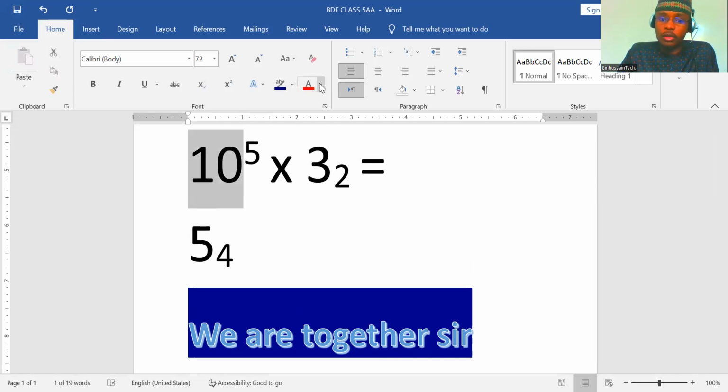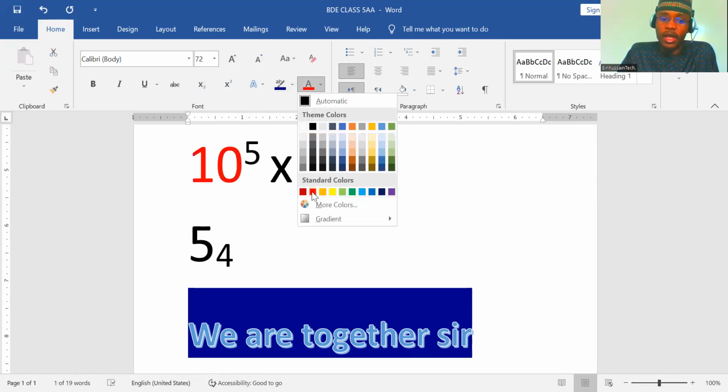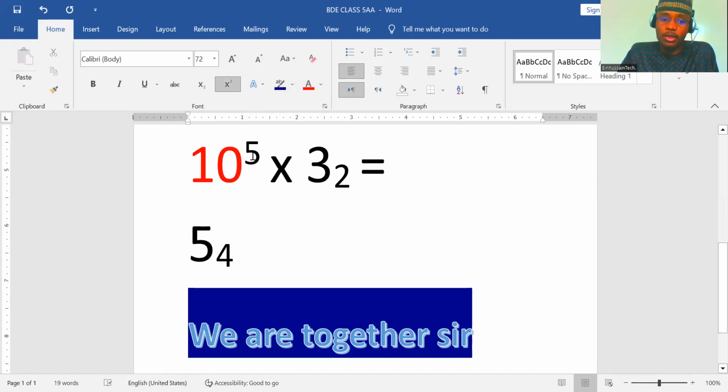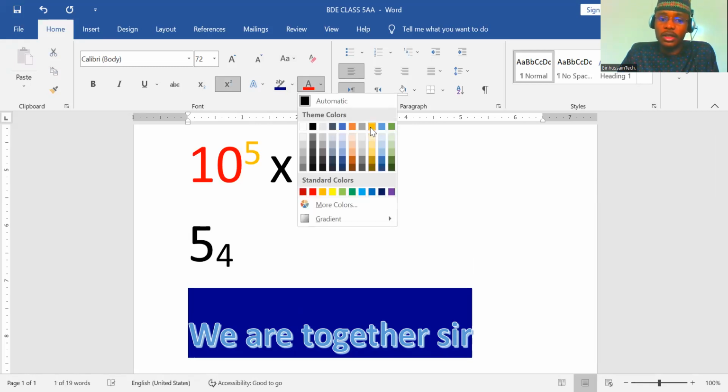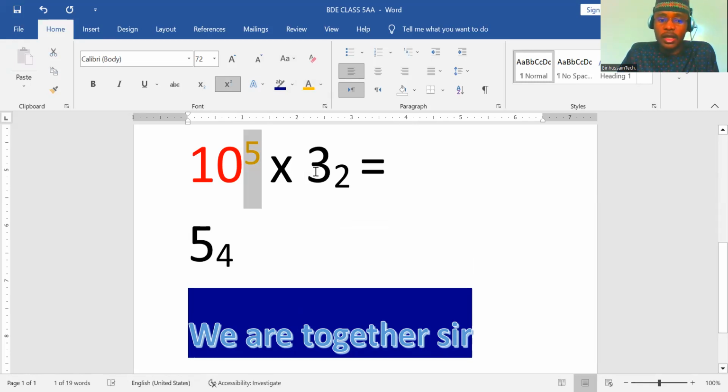I want to make this red. I can select this, while this base, I want it to be what? I want it to be yellow. I'm going to select it, gold accent, sorry. Then this, I want to make it X, then this one, which color? Red also. Then I'm going to click here, make it red.